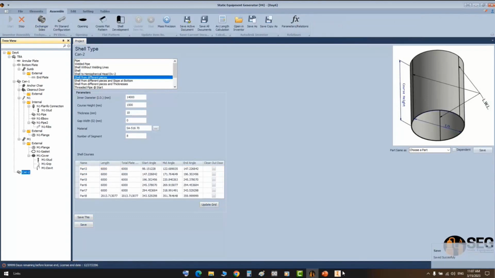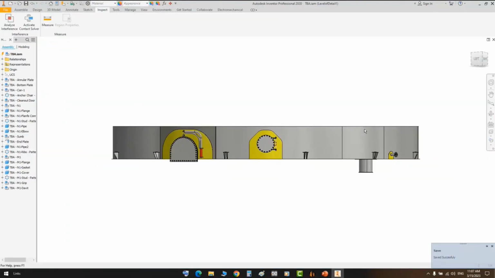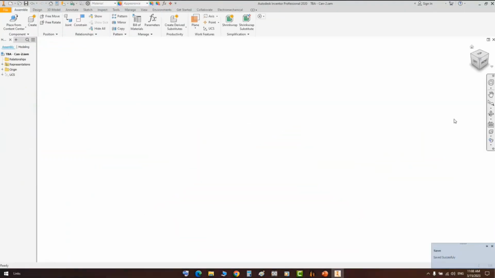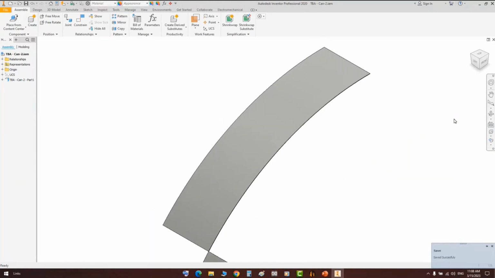Now if you click on start assembly, we will generate the second shell model.